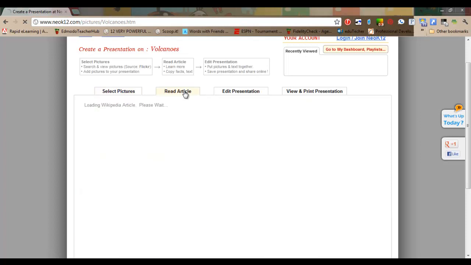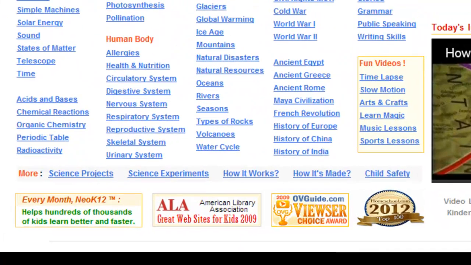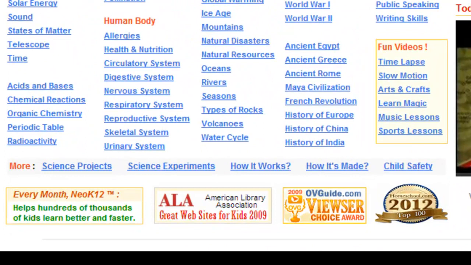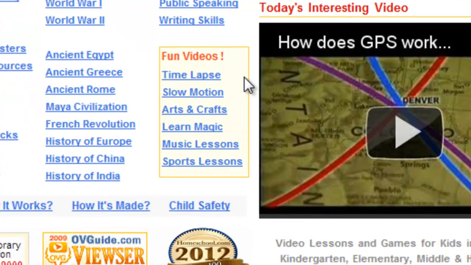You can also read the article. The articles come from Wikipedia. If Wikipedia is blocked in your area, then this will not be available to you. If we scroll to the bottom of our main page, you will see we have more options: science projects, science experiments, how it works, how it's made, and child safety. These are additional categories to those listed above. There is also a section entitled Fun Videos, where you can see time-lapse, slow motion, arts and crafts, learn magic, music lessons, and sports lessons.